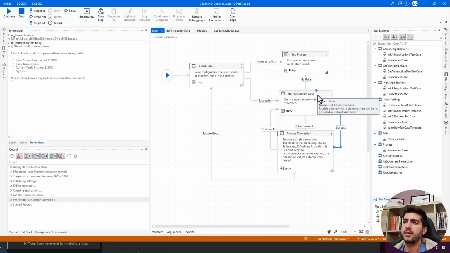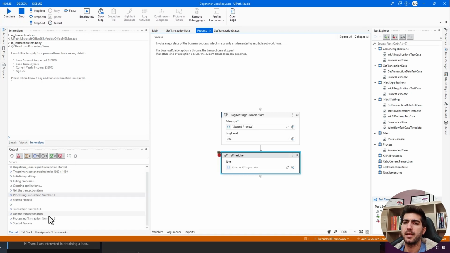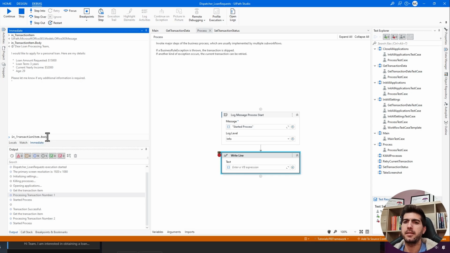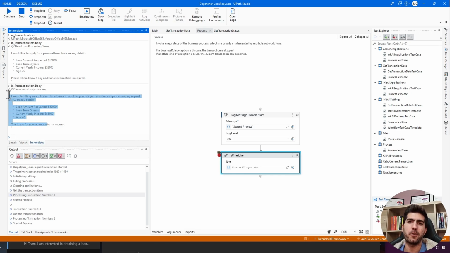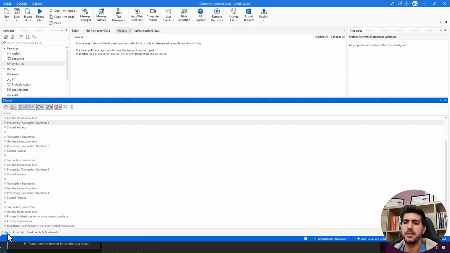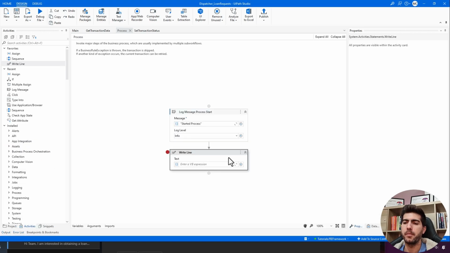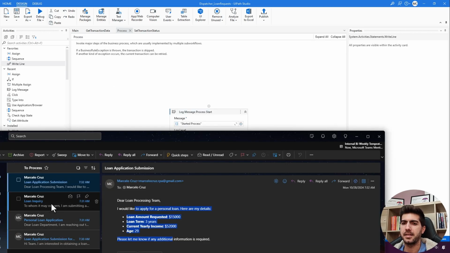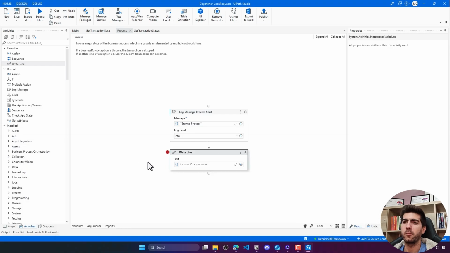So we'll go again to the GetTransactionData to get a new transaction. So we'll see that happening. So here we can see. Now if we execute again, we can see that we are processing a different email with different data. And we can see that we processed 4 emails. So that's the case here, so it's working pretty well.